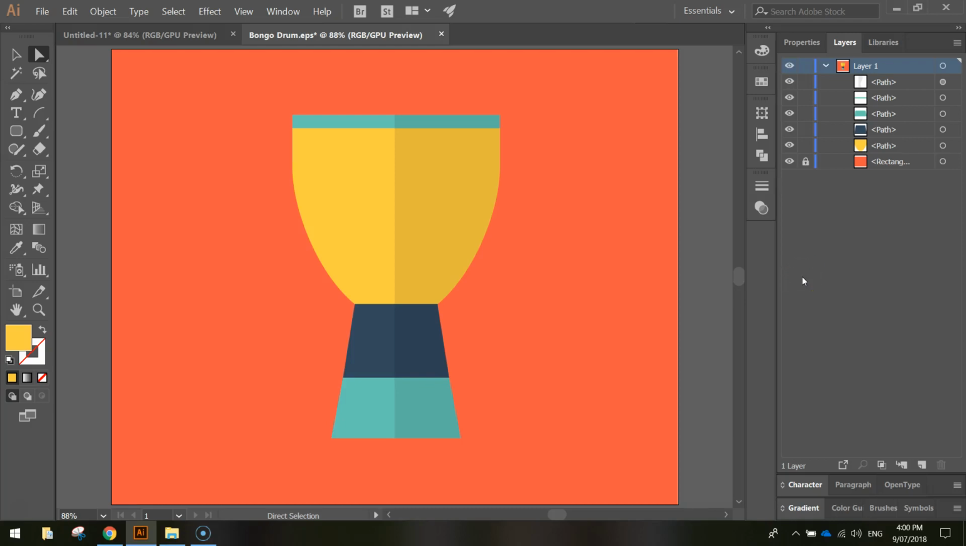In this video, we're going to be using Adobe Illustrator to create ourselves a flat design bongo drum. As you can see here, this is an example of what it's going to look like once we're finished.